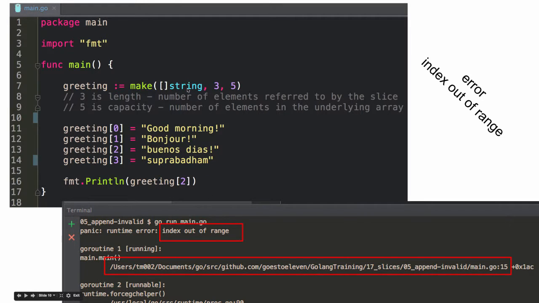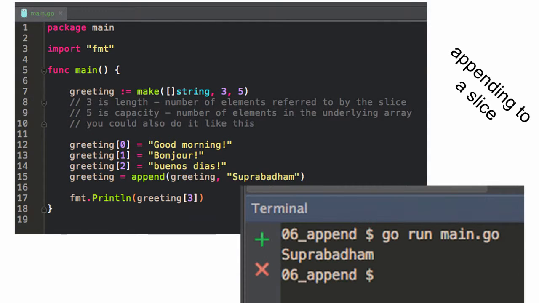Here's an index out of range error. What happened? I had 3, 5, and I tried to put a value in slot 3, but there's nothing there, because I didn't use append. It's saying there is no slot there. I have to use append to make that work, so that gives me an index out of range. Here, if I do append, no problem.